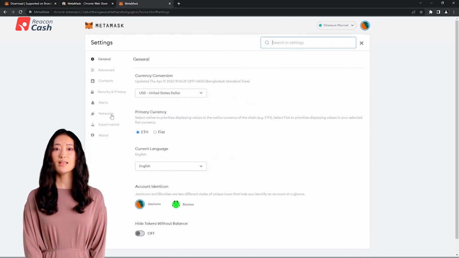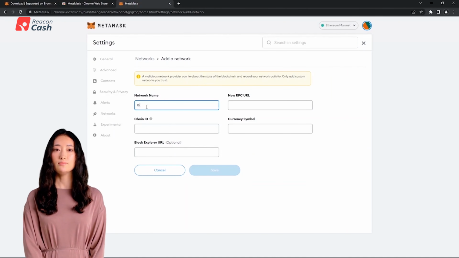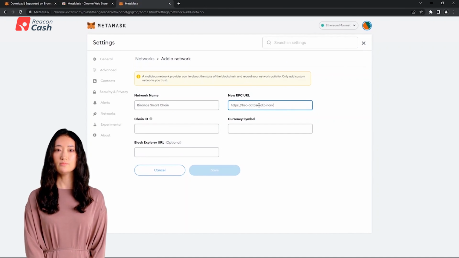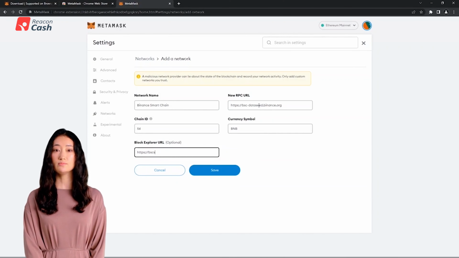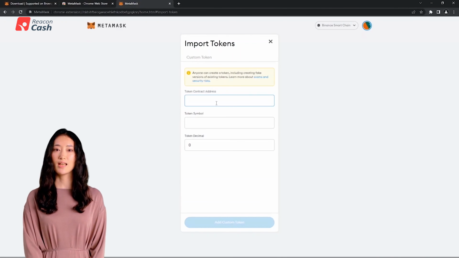Go to Network from Settings. To add Binance Smart Chain to MetaMask, click Add Network. Fill in the information as it is. Click Save. Now Binance Smart Chain is ready to go.